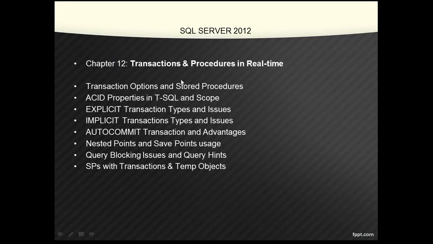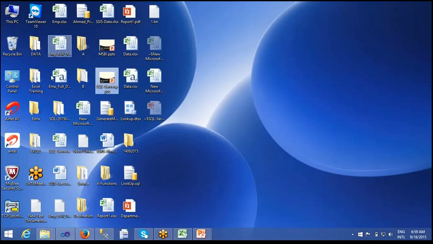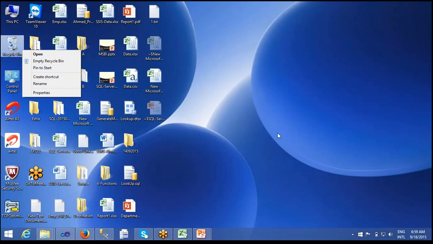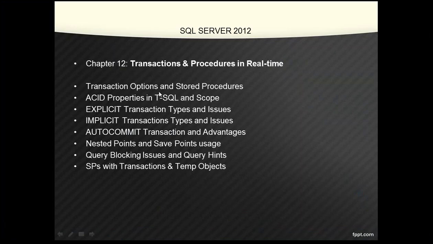And finally, transactions and procedures in real time. What is a transaction? Say, for example, today I saved this data. Mistakenly I deleted it, and I want to get this data back. Like you know how delete works: it saves it in the recycle bin, and if you want, you can recover it from the recycle bin. Here also it's the same thing. In SQL Server, we can play with that. This is called my transactions.